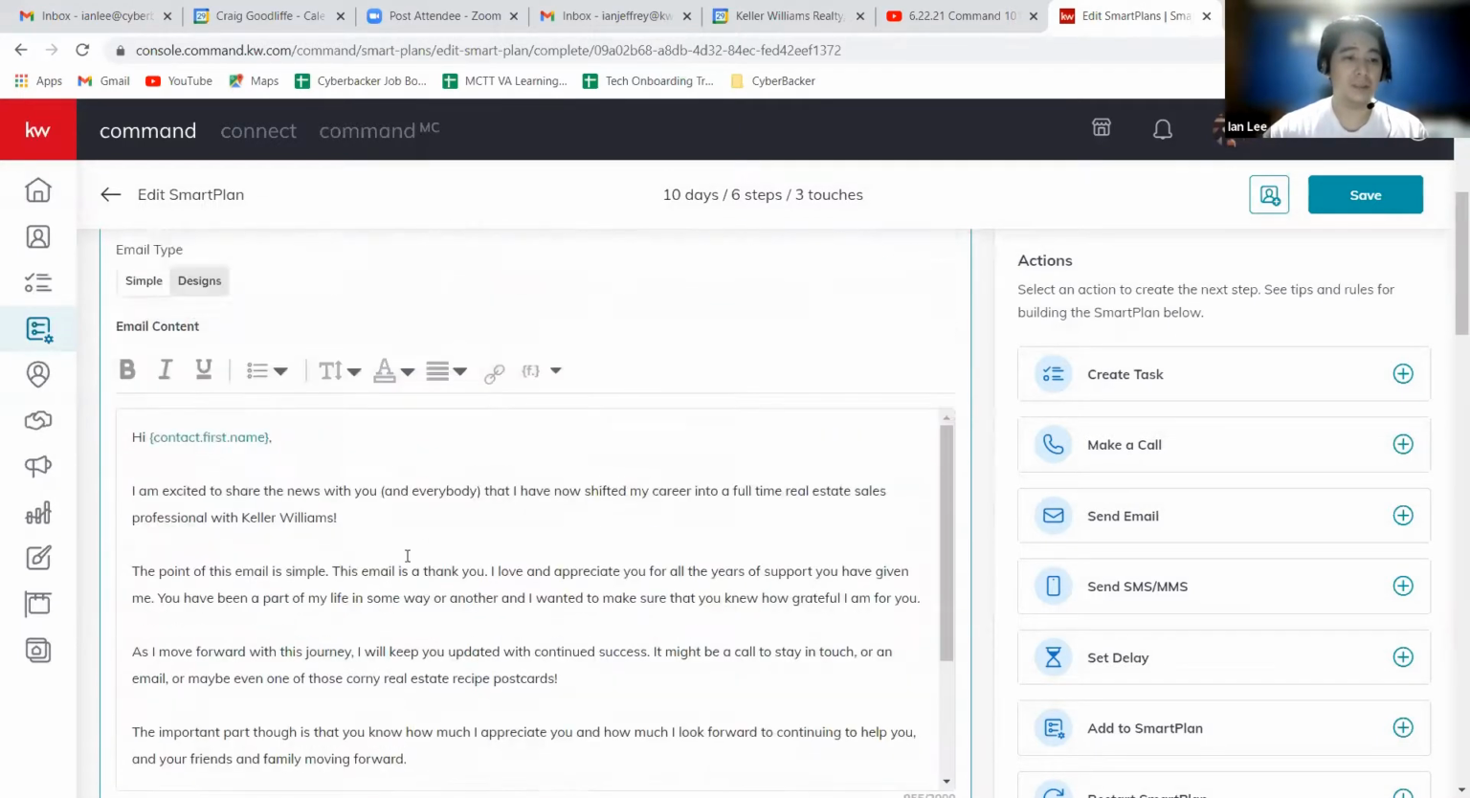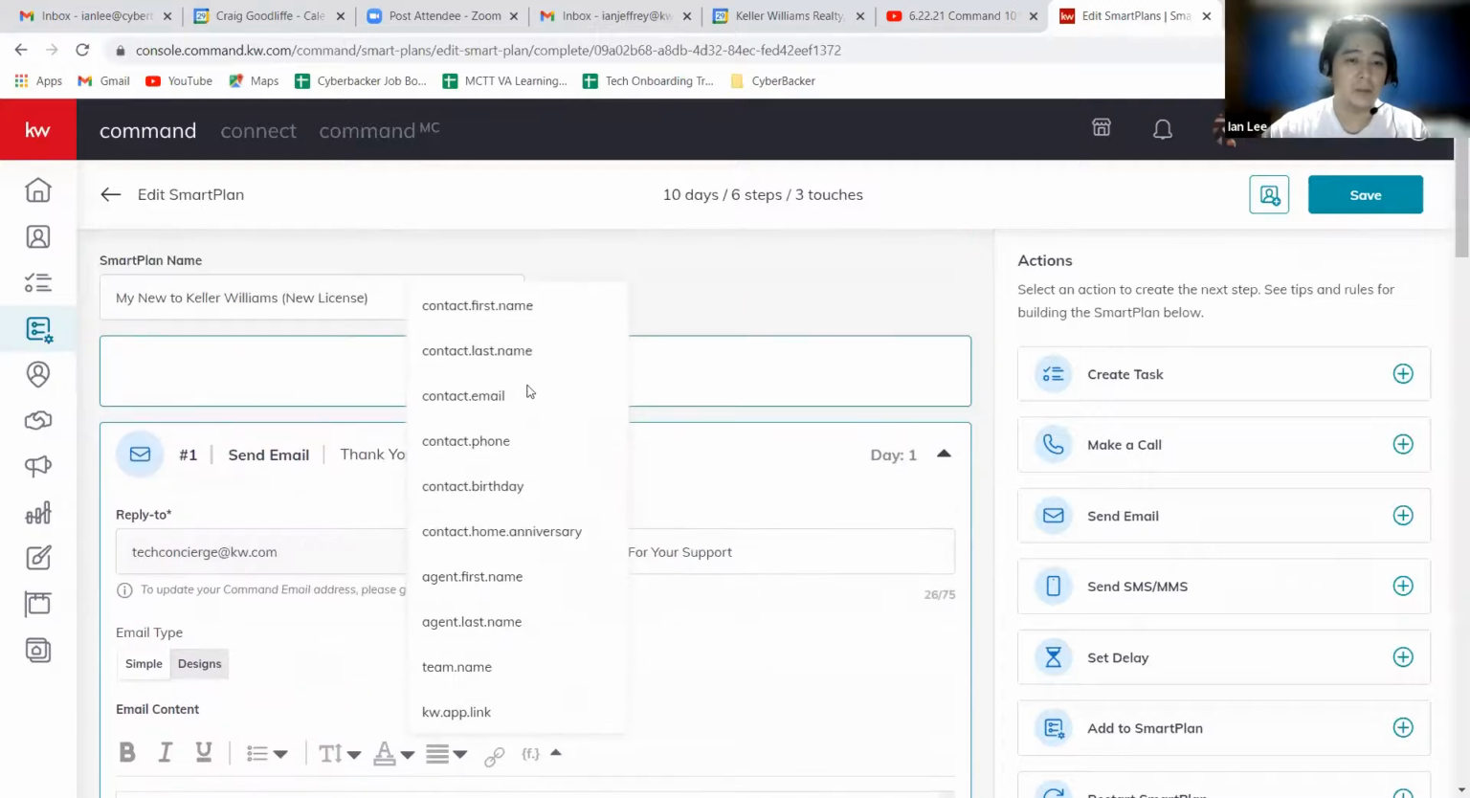So the first step is send an email. You have the option to edit this, especially to change how you would like to address the client. Just click on the merge fields here, and it would let you select how you would like to address them. So contact first name or contact last name, email, and so on and so forth.